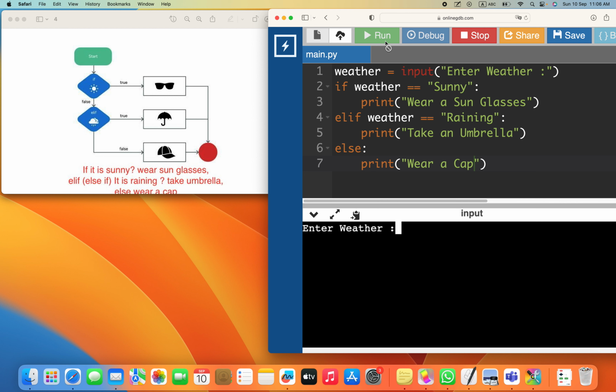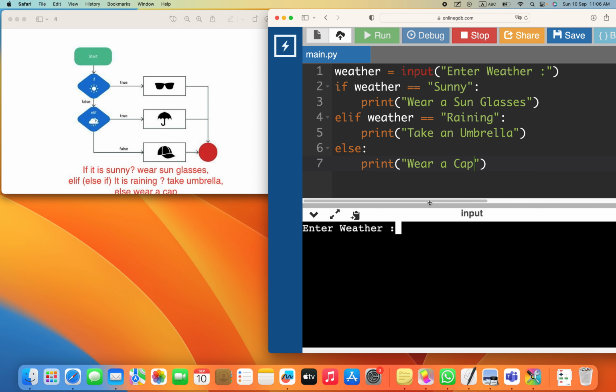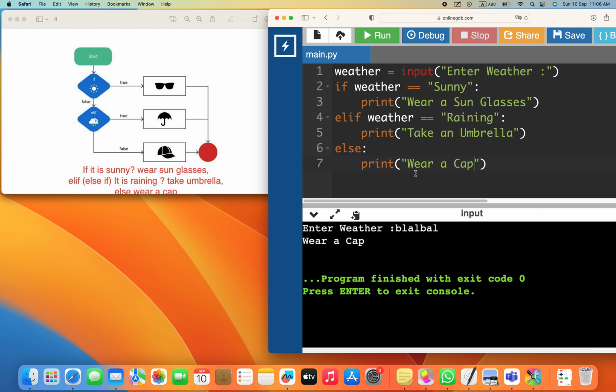But what if we say what else is left after raining? Maybe it's cloudy, or maybe it is windy, right? It says wear a cap, nothing else, wear a cap. Even if we say blah blah blah, it still says wear a cap, because the above both won't be true. It will come to the last one.